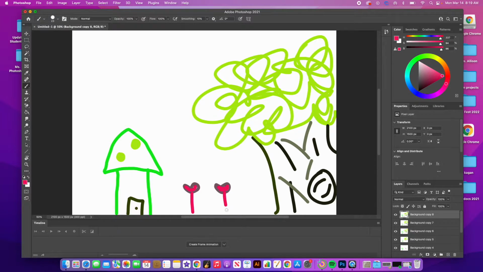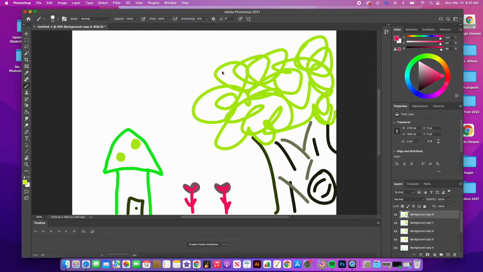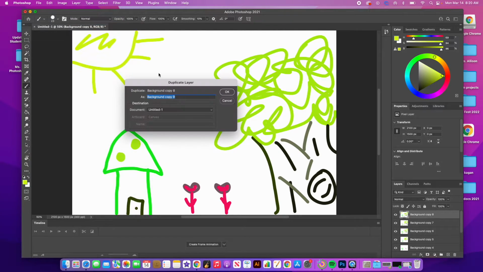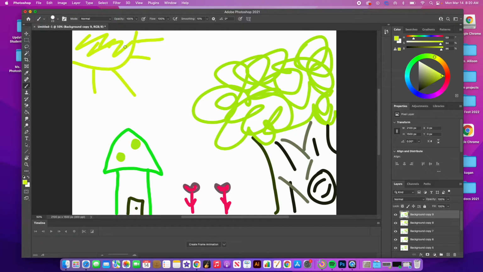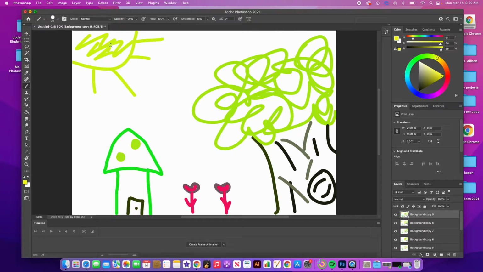Okay, so we're gonna just add in our little flower bases. Let's say I want to add in one more thing. We're going to add in a sun up here. And then layer, duplicate layer. Keep editing until you get it to be the way you want it to be.